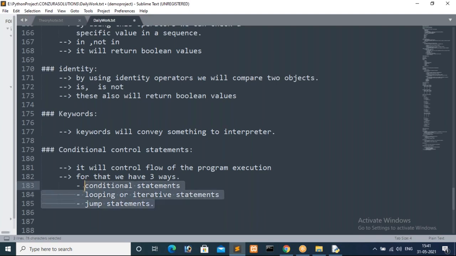These are the three ways we have in programming, guys. You can specify the same theory in other programming languages also. It won't change. The theoretical part is common for all languages. But we have to observe the syntax. Now here we will see conditional statements. What is a conditional statement?